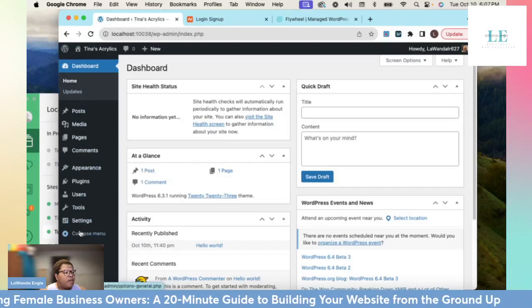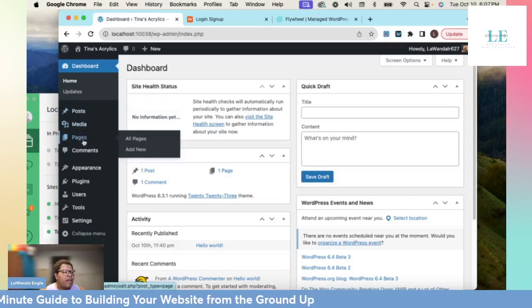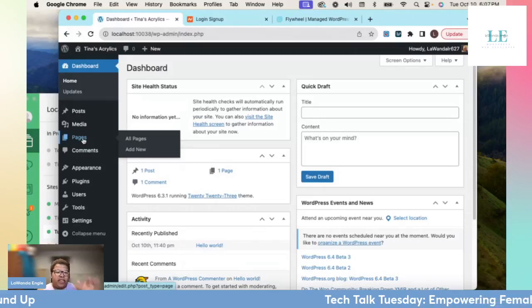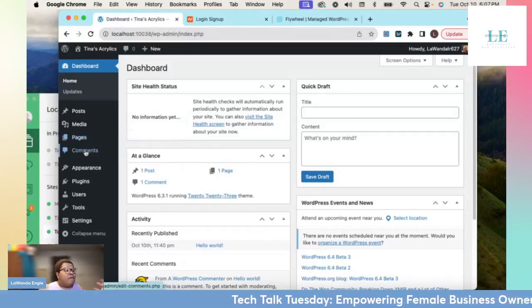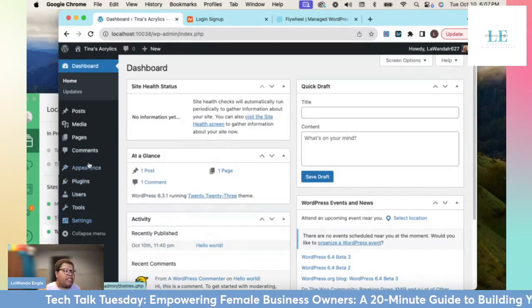So what you want to do, the first thing, we're going to go here. This is the side of the dashboard right here. It's got the post, media, pages, which we'll be using. That's where you create your home page, your about page, and things like that. Comments, appearance, plugins, users, tools, settings.